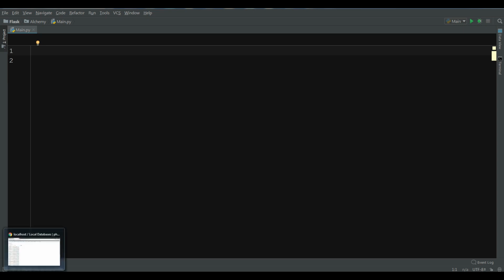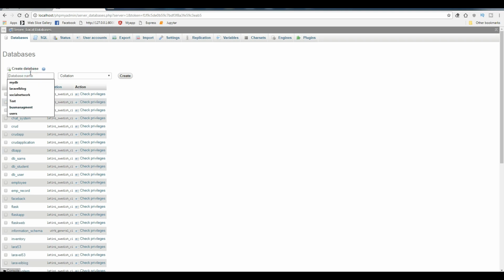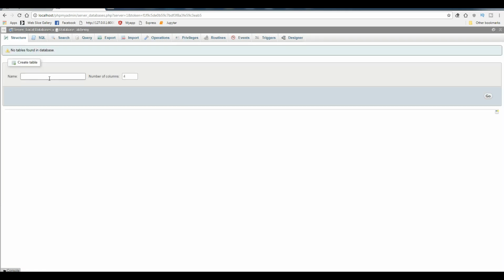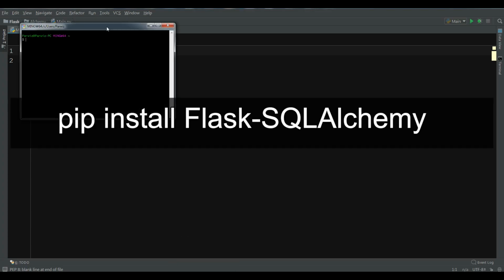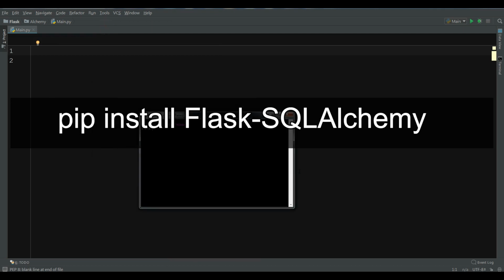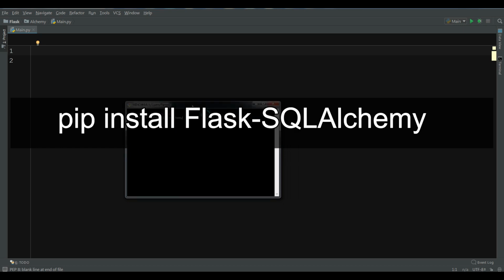Okay, now the first thing you need, you should create a database. I'm using Wamp server. I call it Alchemy and create. Now I have created my database with the name Alchemy, but right now I don't have any table in my database. For this, the first thing you need is to install Flask SQLAlchemy. You can simply write pip install Flask SQLAlchemy. You can install SQLAlchemy like this.